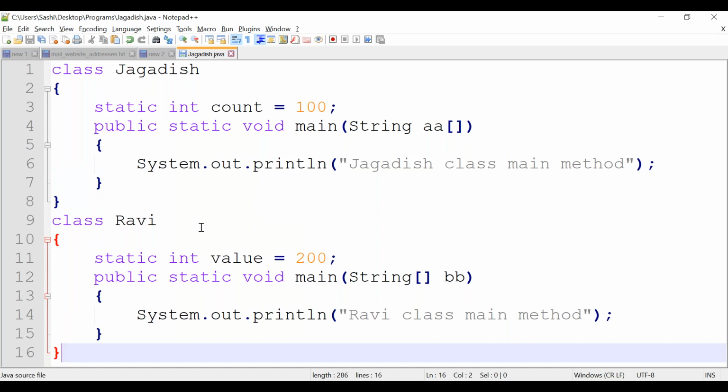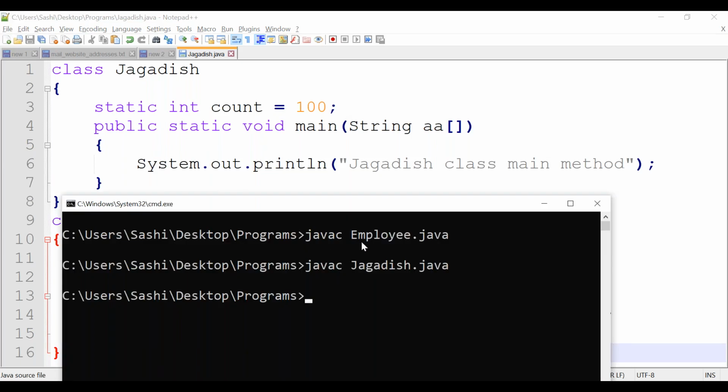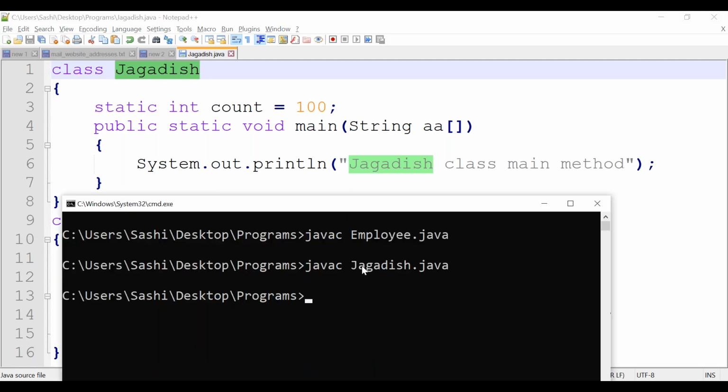Now, if I want to run, how can I run these classes? It's simple. We know how to run. Compilation doesn't matter, but we know how to run. Suppose you want to run the Jagadish class, what will you do? You will run as java class name. That is the syntax, right? If you want to run the Jagadish class, java class name, that is Jagadish. Let's run the Jagadish class.